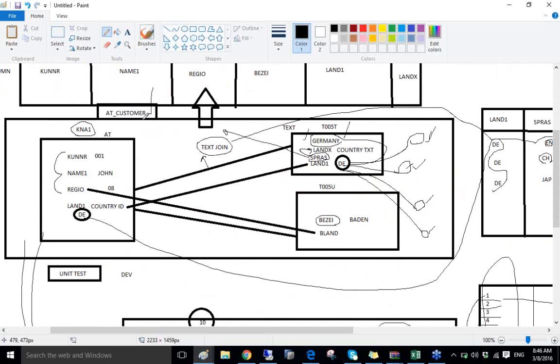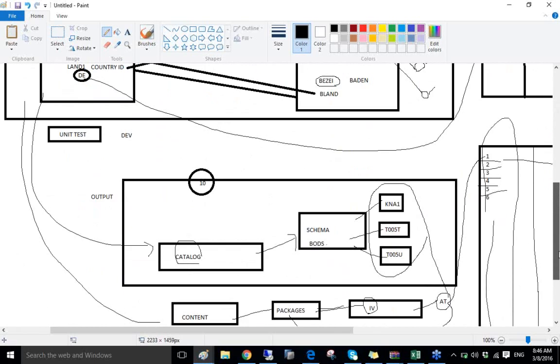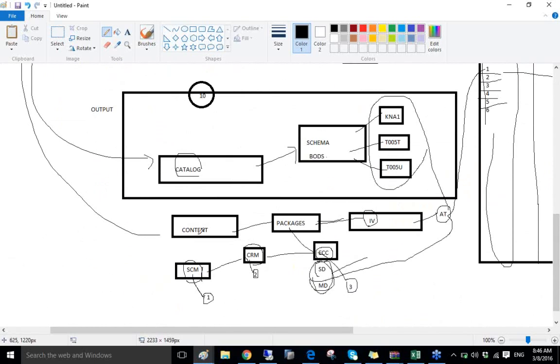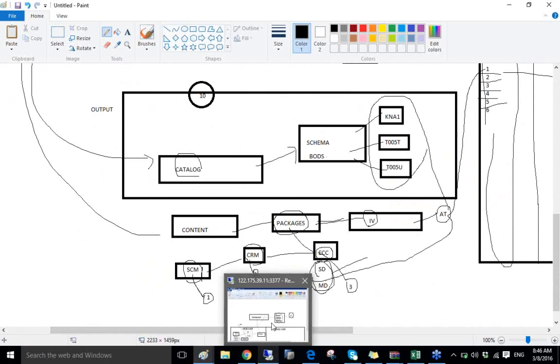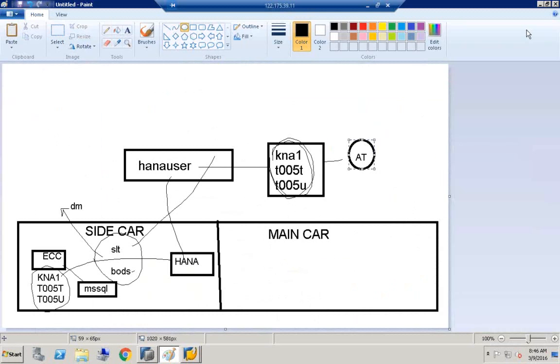So where do I create attribute views? Attribute views are created in content. In the catalog, you have the schema and these tables. In the content, we have packages. In the package, we have information views. Yesterday, we created one package. So let us go to the package.